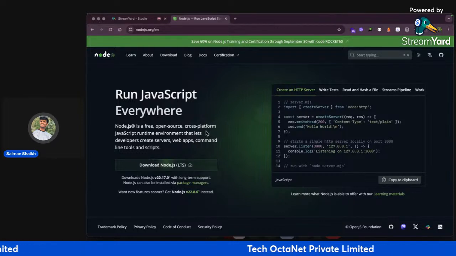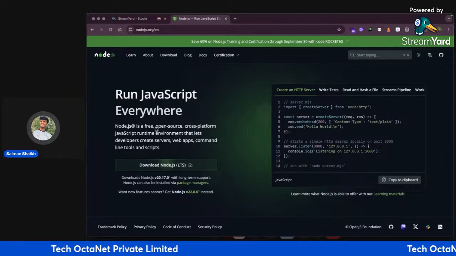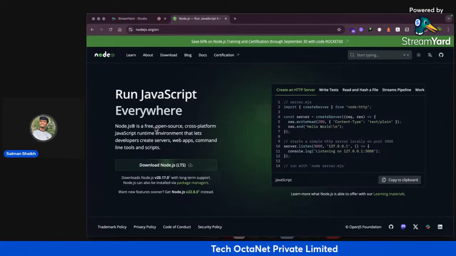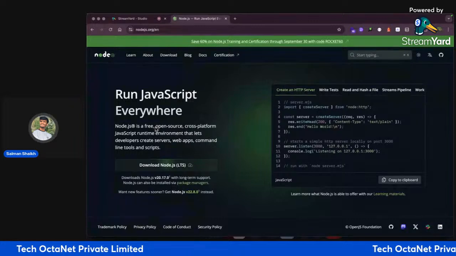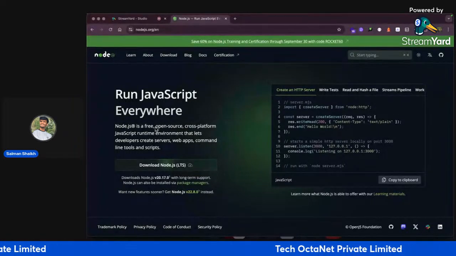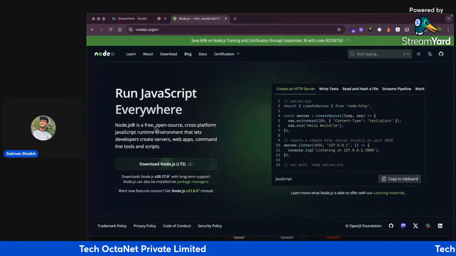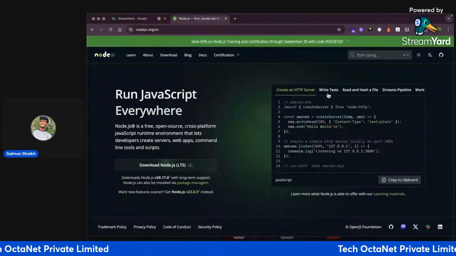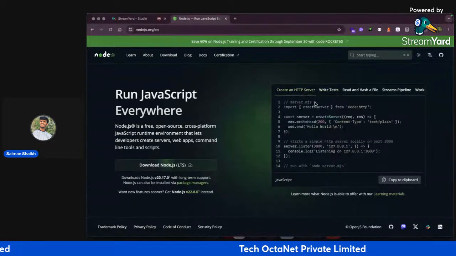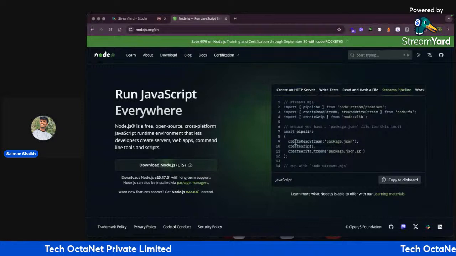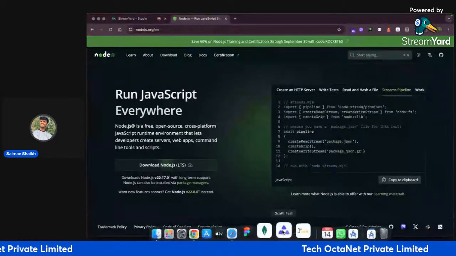So I'm on the website nodejs.org. It's the official website of Node.js. Node.js is a free and open source cross-platform JavaScript runtime environment. With this, we can create server web applications and different tools. There are some examples on their website, like creating an HTTP server. But as we are going to start with the very basics and fundamentals, if you have VS Code installed, then it's good.